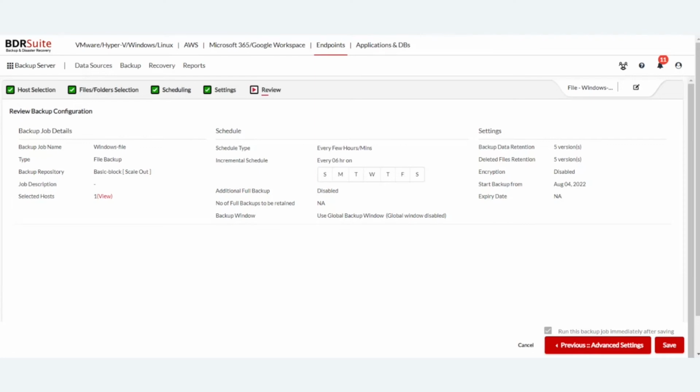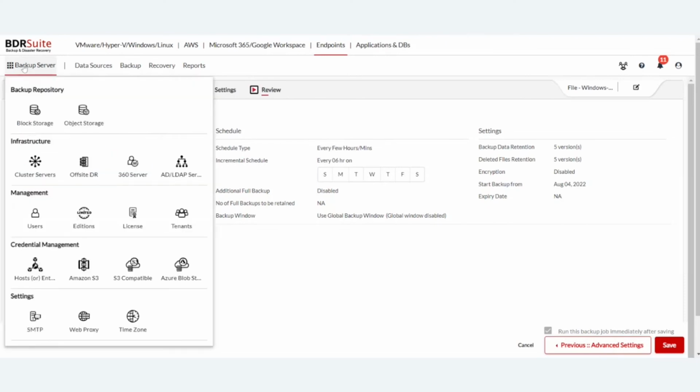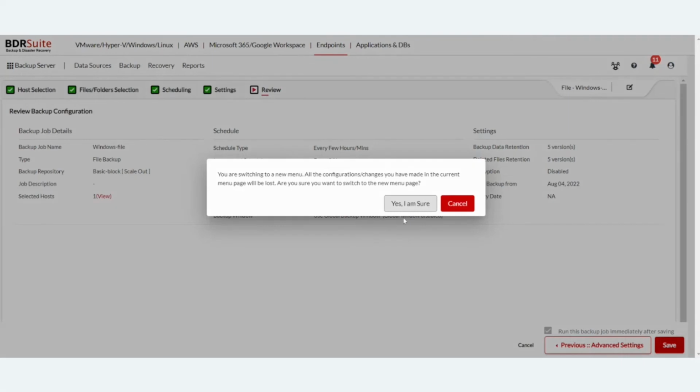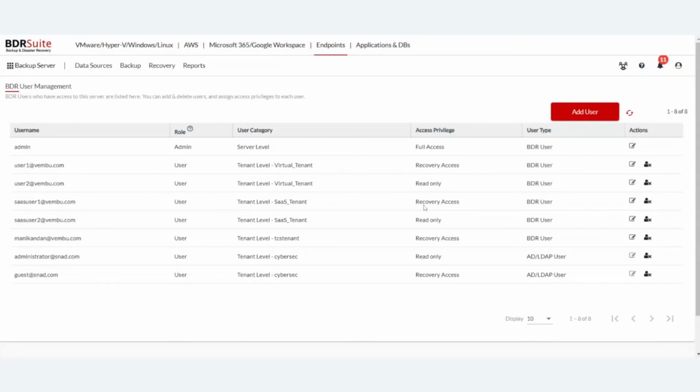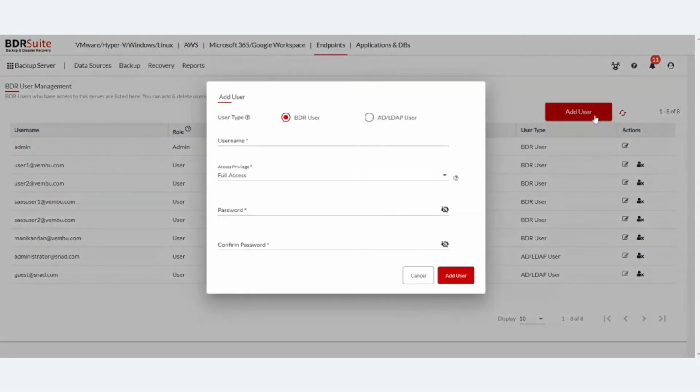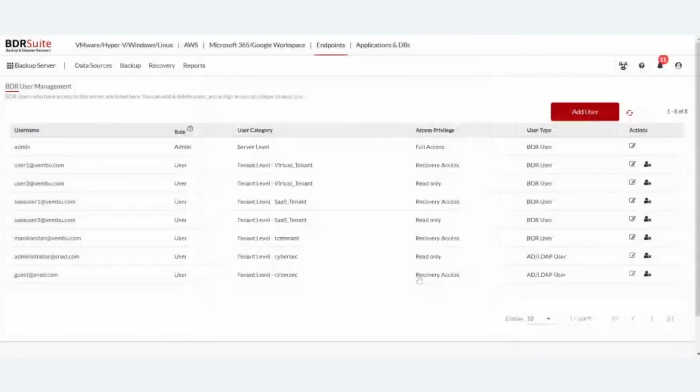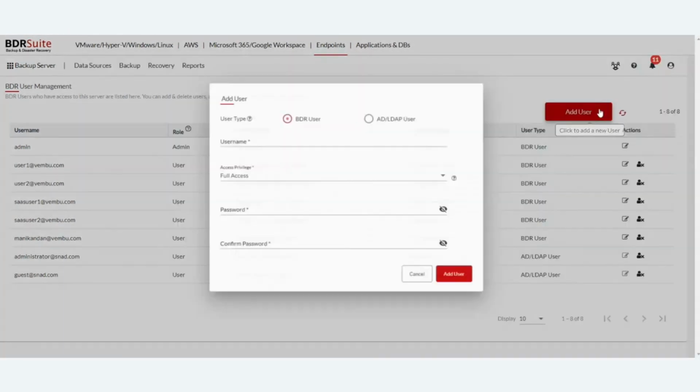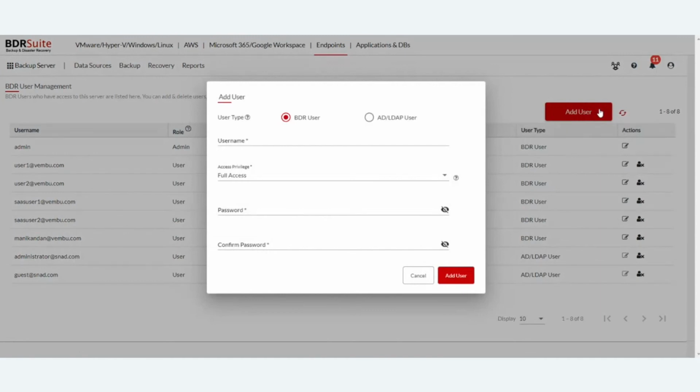So the next major feature in version 5.3 is the BDR user management, like this AD integration. For this, just click on backup server, click on users. So here you can see the users, right? You can import the users from AD or LDAP. You first select the LDAP server, and you can import all the users from the Active Directory. So this is the Active Directory user integration.